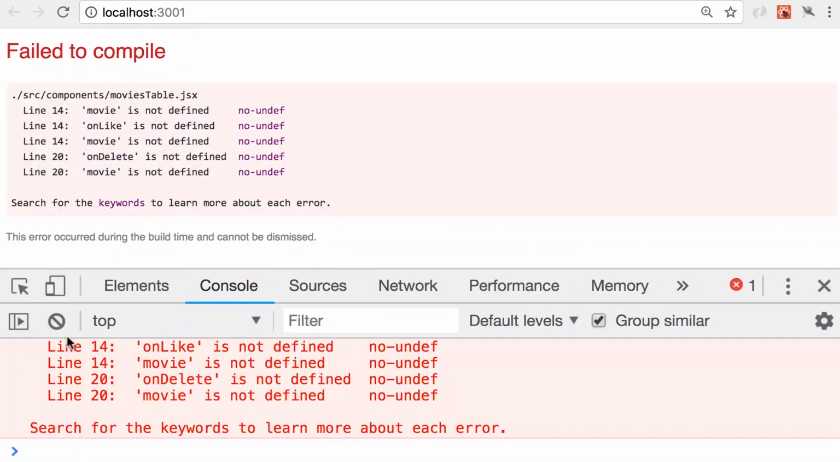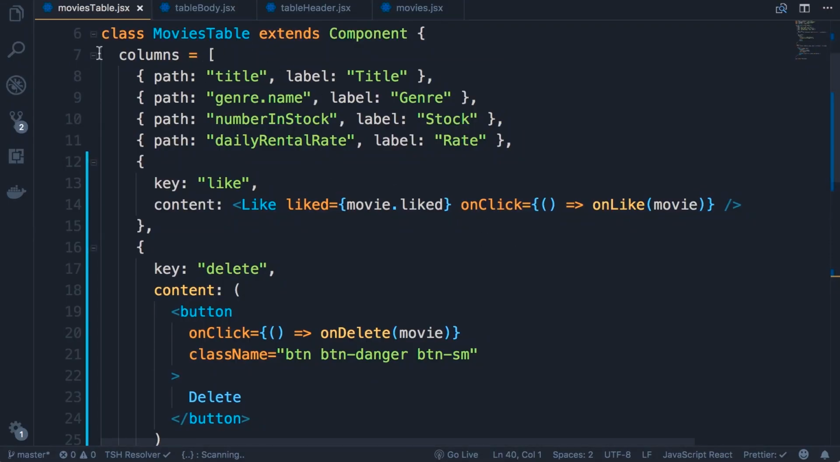Back in the browser, we have a few errors here. In movies table component on line 14, movie is not defined. So here in the movies table component where we are defining our columns, line 14, obviously here we have a reference to movie, but we don't know which movie. So how can we fix this problem? Well, we can replace this value with a function. So instead of setting this to a React element, we set this to a function that takes a parameter like movie and returns a React element.